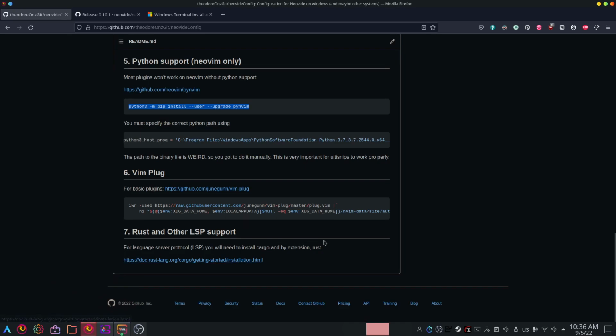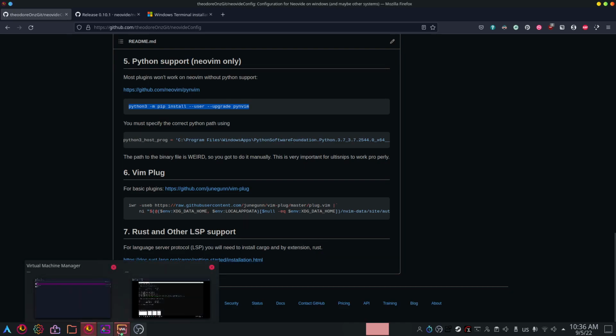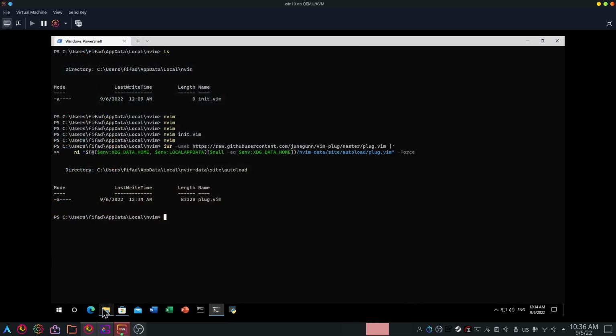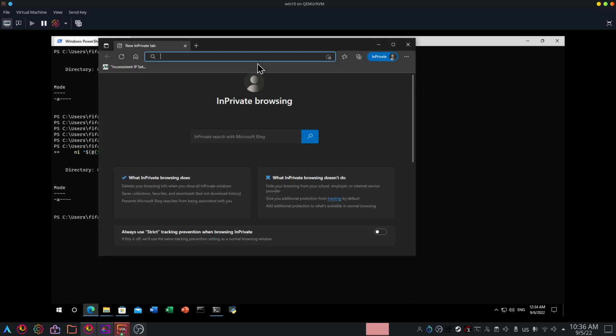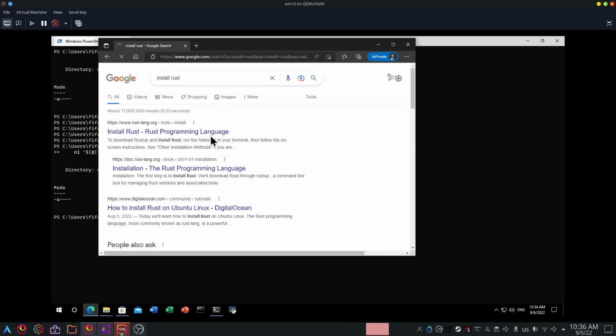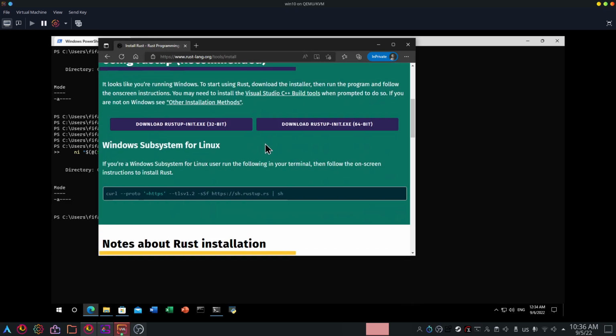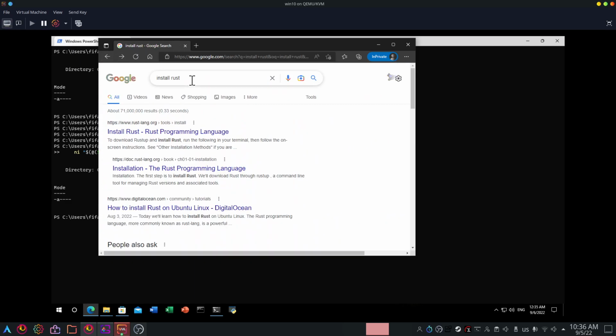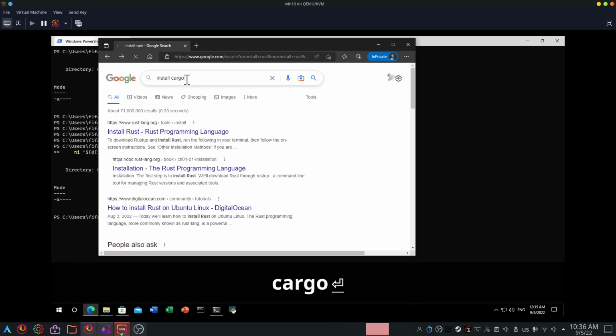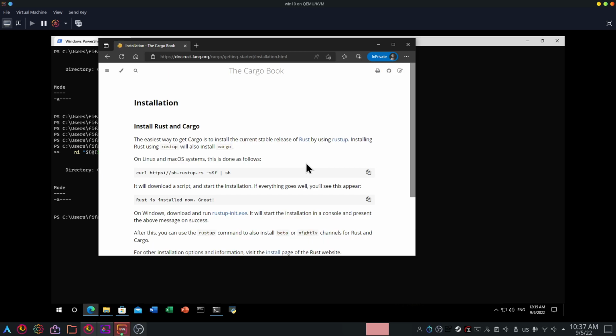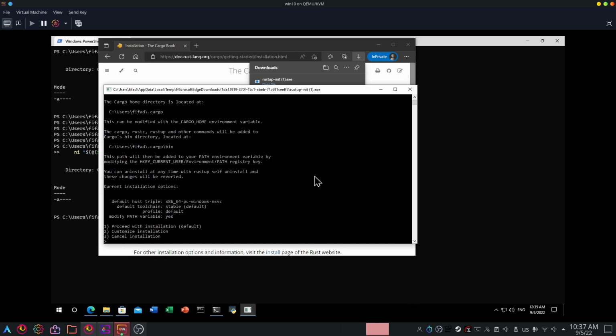Last but not least, you'll need Rust support for some of the LSP servers, the language server protocol servers. So how do we install that? Just look for install Rust, and we'll do it using the Rust app, or cargo. Cargo is like the toolbox for Rust, I suppose. Rust app init.exe is what I use. Just download it. I already have it downloaded. I can just open this up and follow the instructions here.